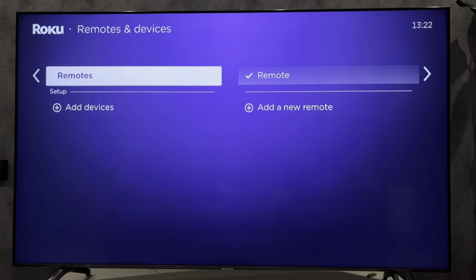Enable pairing mode on your headphones. Select wireless headphones. Select your headphones. That's it. Now you know how to connect Bluetooth headphones to TCL Roku TV.